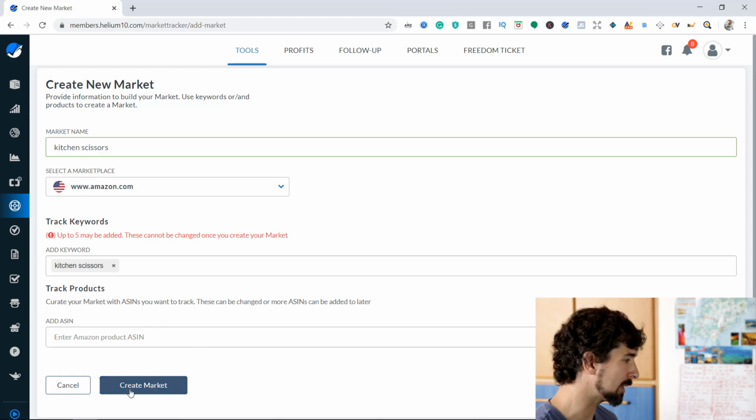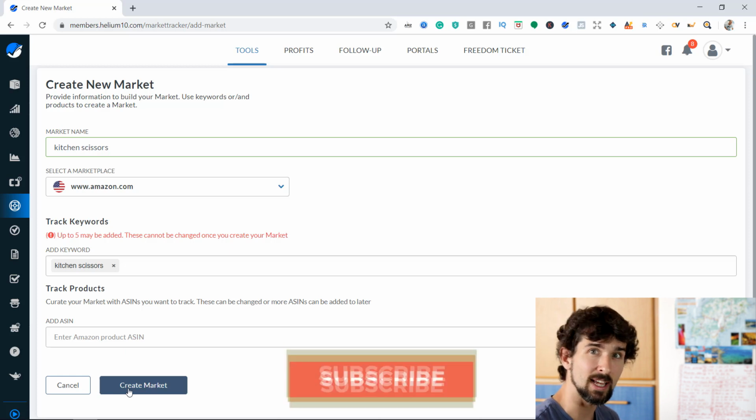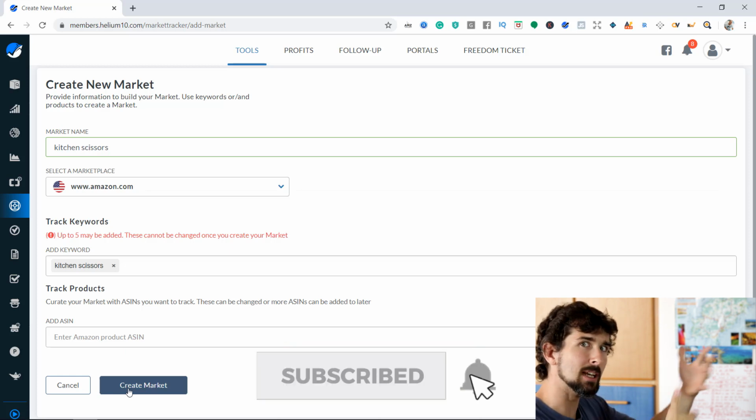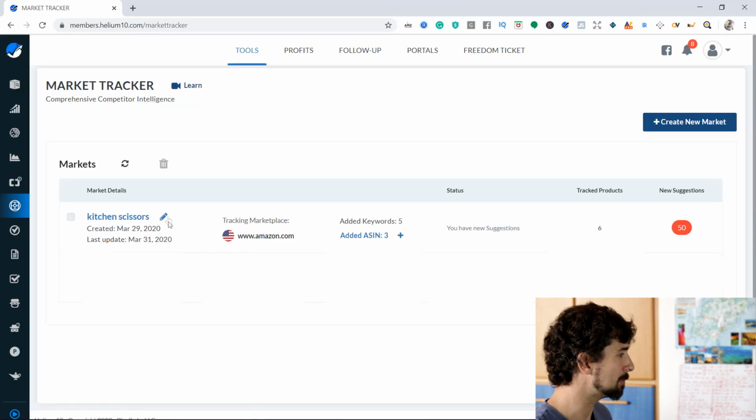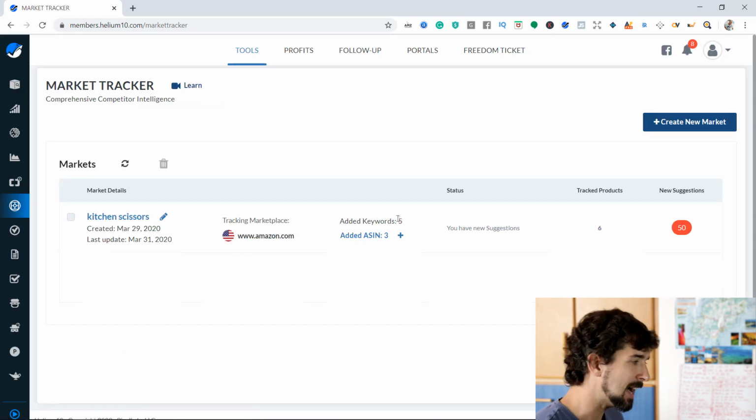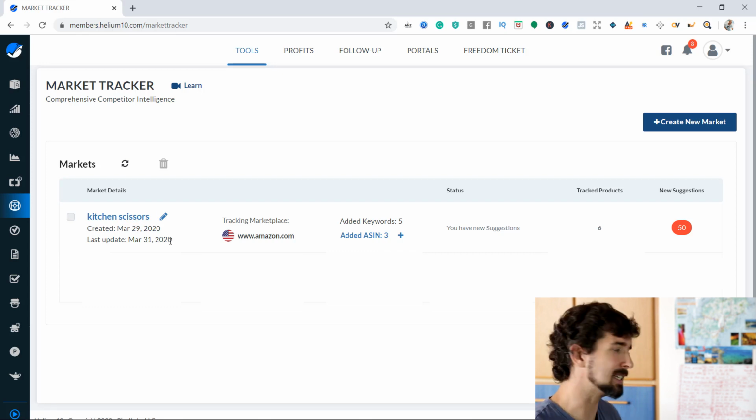Then you're going to create a market. Once you click on create a market, it will take about, I think, a few hours or maybe up to a day to get the data. It will scrape data from Amazon. And then you can enter the market itself here. So you have the market here, already created for you. I added 5 keywords here. Here you have the name of the market. I created it on the 29th, I think it was like 2 days ago. So I can give you the example.